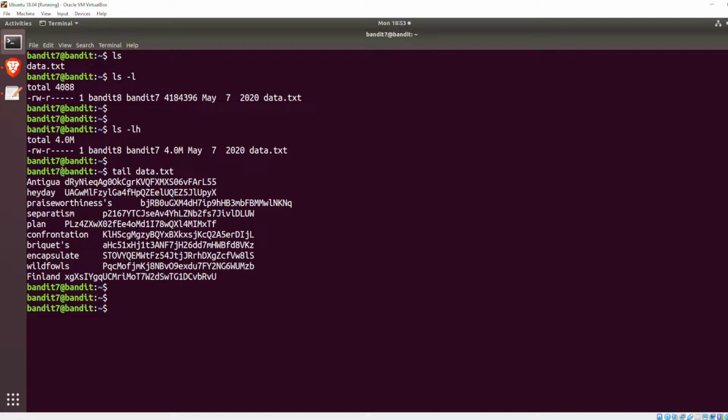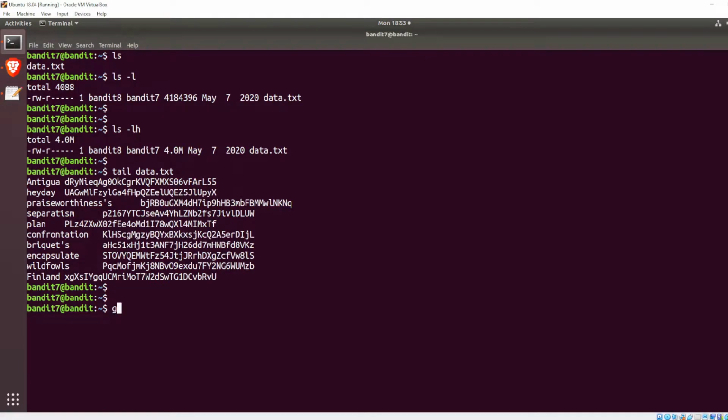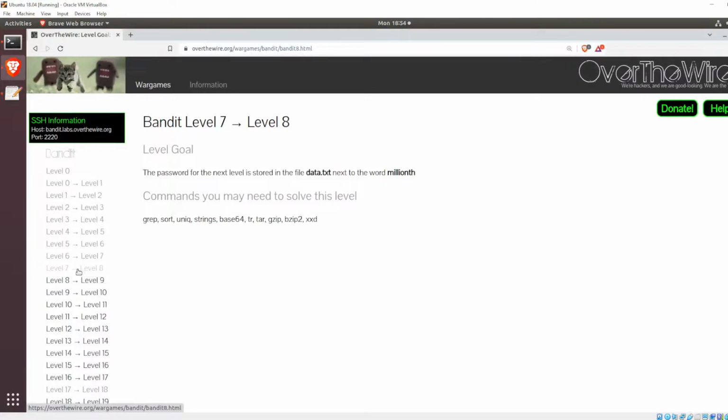Alright, cool. So it looks like it's a keyword and then a password. Our challenge prompt tells us it's stored next to the word millionth. So we can use a tool called grep to search for the word millionth in that file, and it will return just that line. And right there we get the password. Copy it, save it, and then move on to the next one.